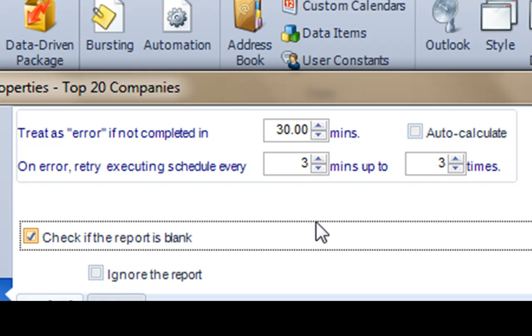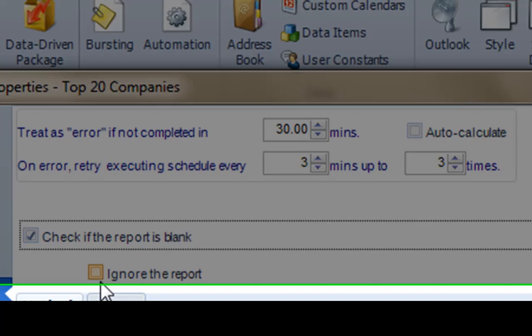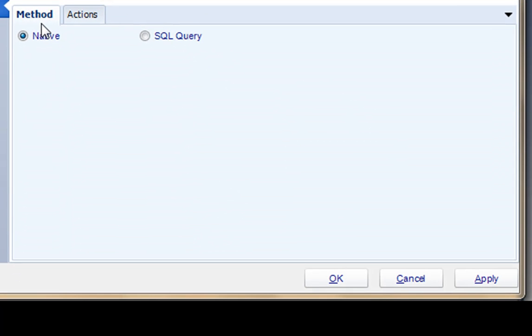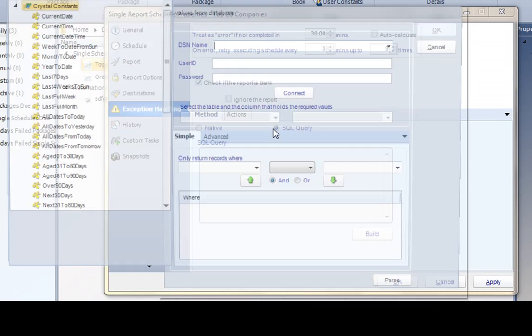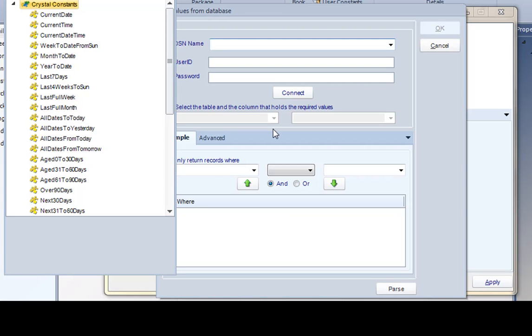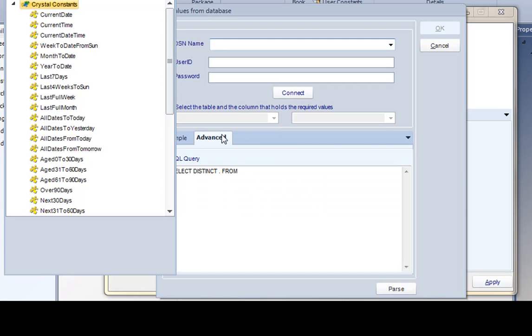Our next option, check if the report is blank, once checked, will give you the following options. Ignore the report. This option is good if you already know that the schedule is not going to have any data in it. Under our first tab, we'll see Method. Method has this first option, Native, as well as a second option, SQL Query. Here you can set up a simple or advanced way of putting in a SQL query so that it can check if the data is there, and make sure the schedule isn't blank.